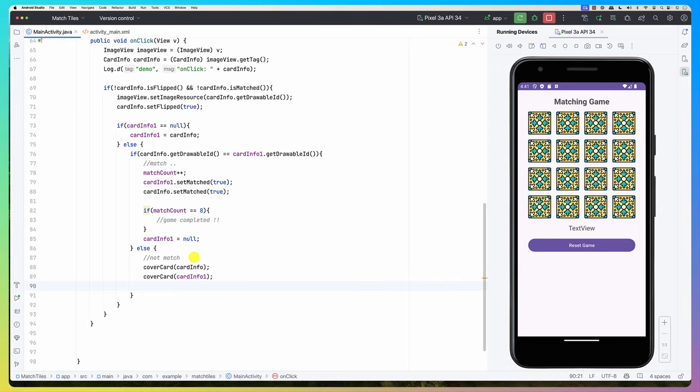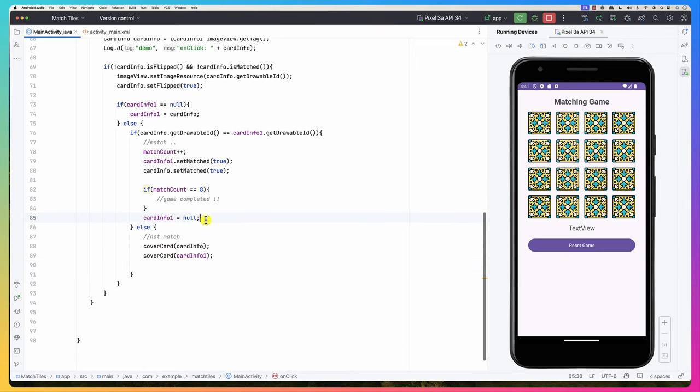And then I have to set them to null, right? So basically I need to set this guy to null. Here it is, to null. The card info one to null, and we're good to go.